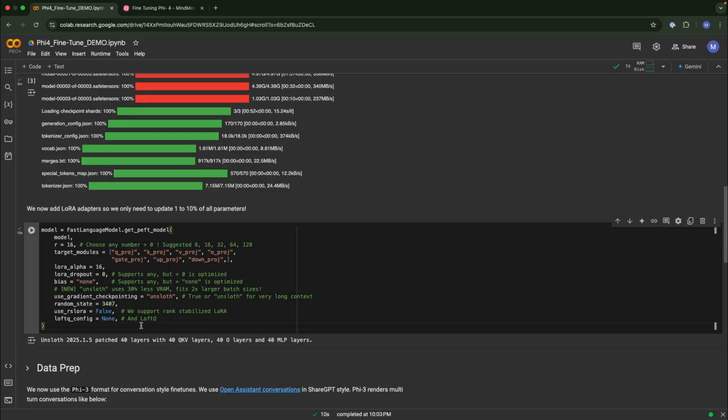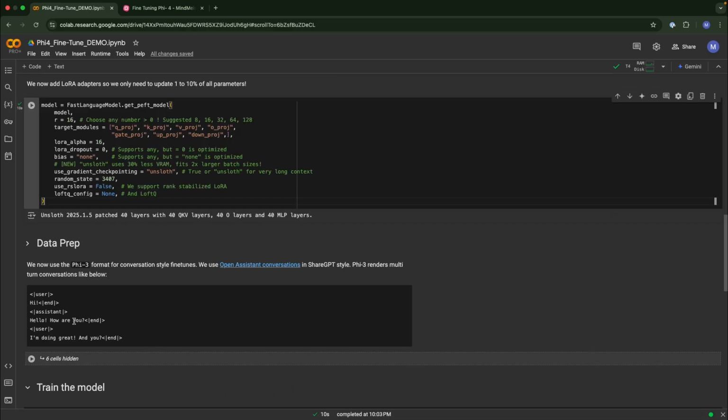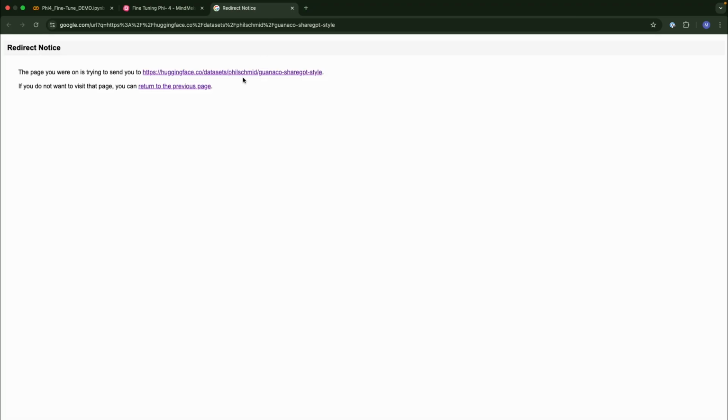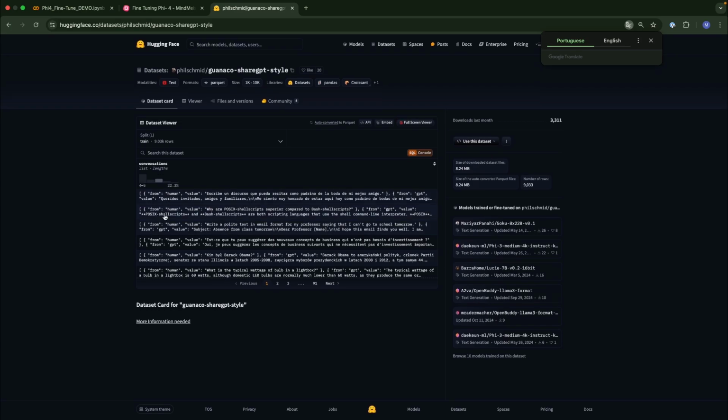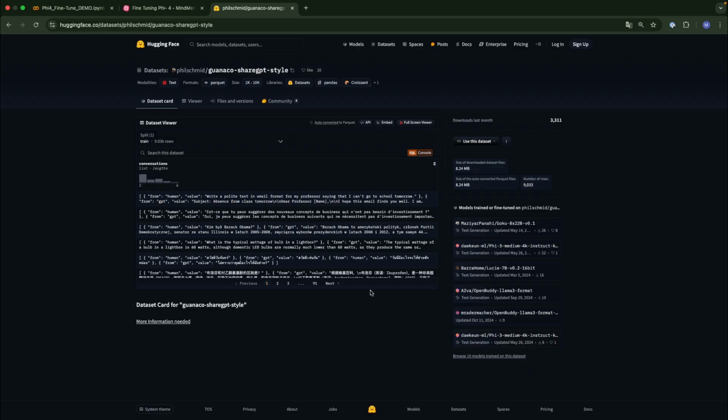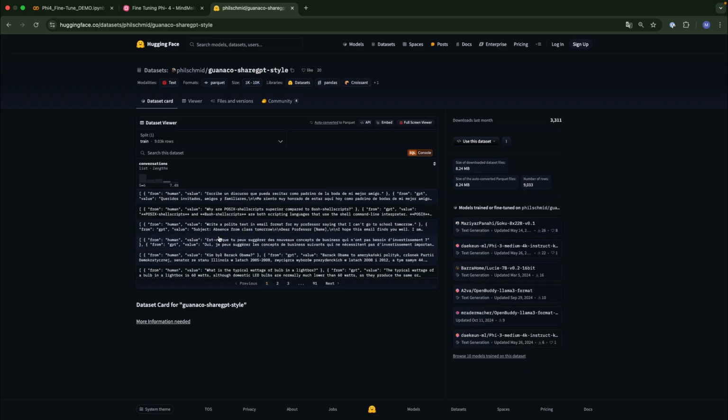Before we do that, we actually have to fix our dataset. To do that, we want our dataset to look like this. We have a user tag, end tag for the user input, the assistant tags, and then the user again. Now we have an open assistant conversation dataset that is available on Hugging Face that looks like this. We're going to format this really messy looking data to be able to feed into our model for fine-tuning.